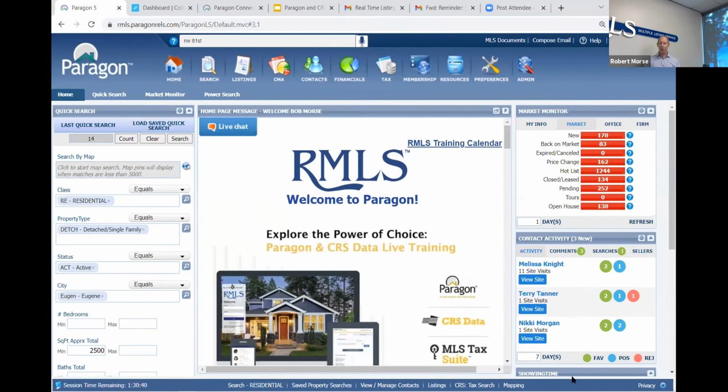But when you log into Paragon, I can see that Melissa has recently categorized a couple of listings as favorite, one as maybe or possible. Terry liked 4 of them. You can see he rejected some. Nikki, who I set up as a client, also liked some properties and she might be interested in some. You can click or tap on those properties to get directly to them if you want to.